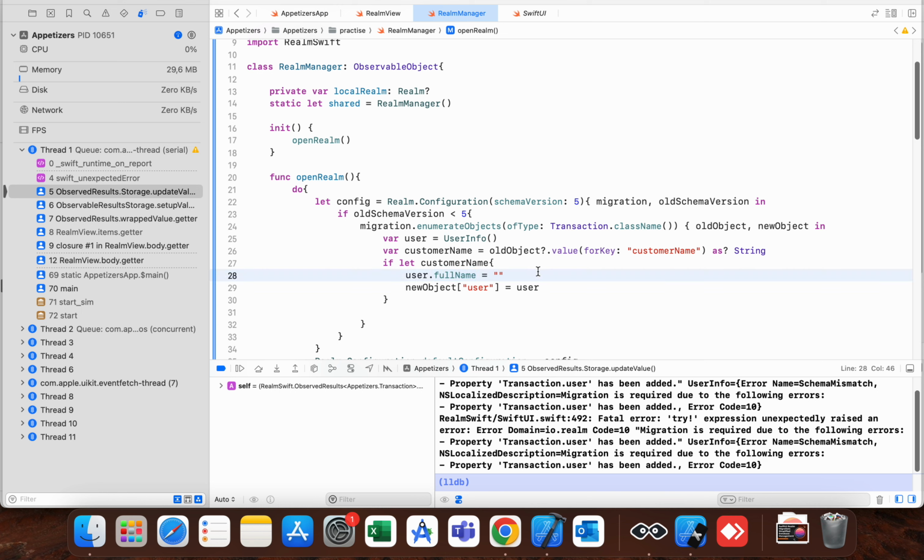But what we can use is customerName, which was Jeff, and we can add something. Okay, we can, for example, just add blocks. And now add this user to our new object.